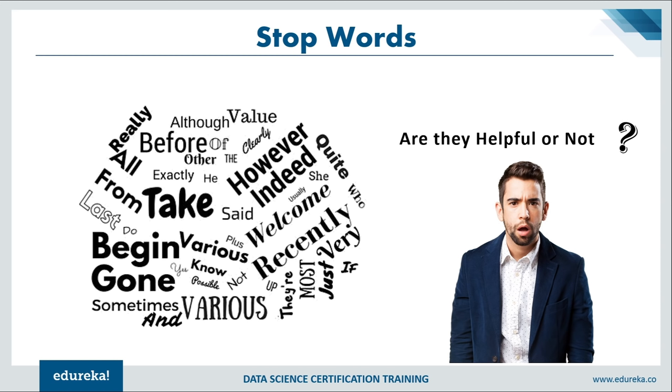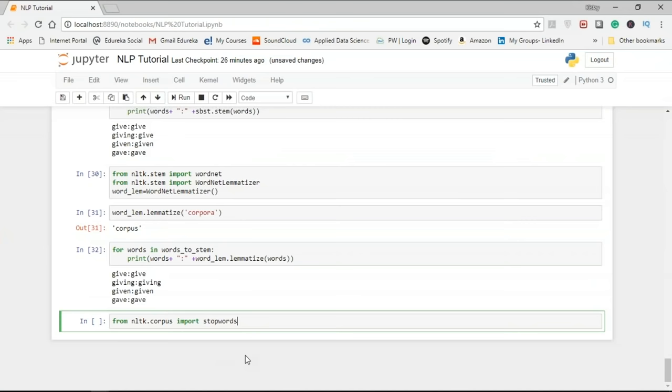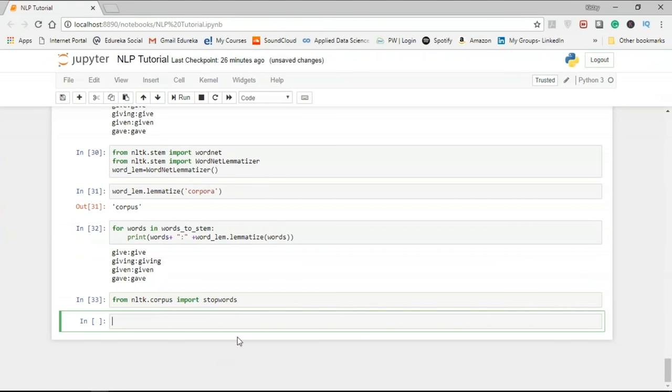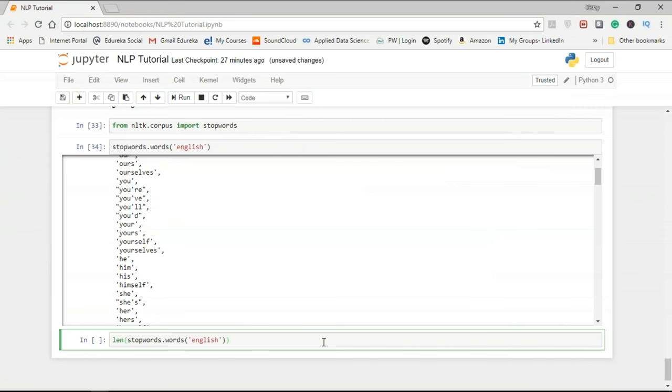So NLTK has its own list of stop words. You can use the same by importing it from nltk.corpus. Once we import the stop words, we can have a look at the different stop words provided by NLTK. We need to mention which language we are using. So let's have a look at the number of stop words we have in English.